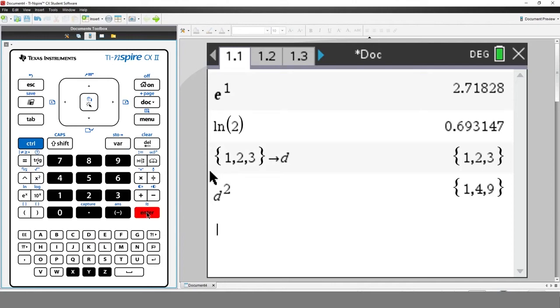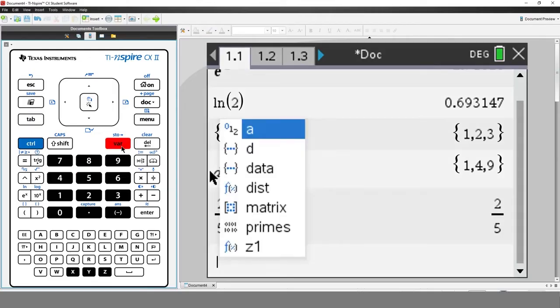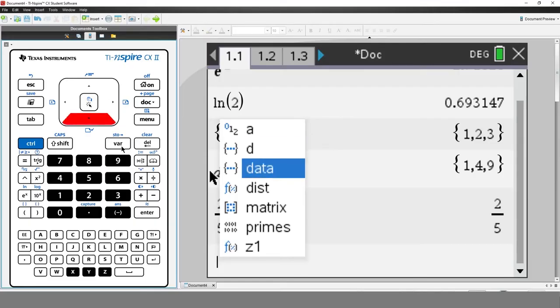The variable key is a bit like the memory recall on a scientific calculator. But with TI-Nspire, you have a lot more options for variables. They could be a single value, list of values, an equation, matrix, or many of the other variables that you can store.